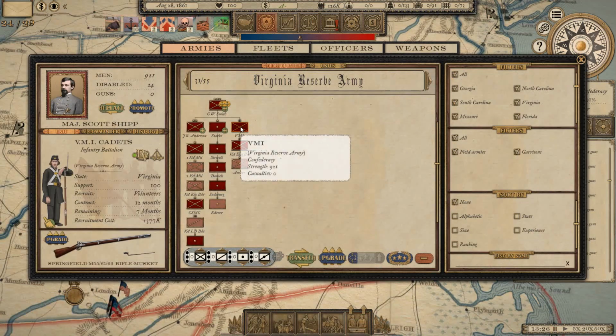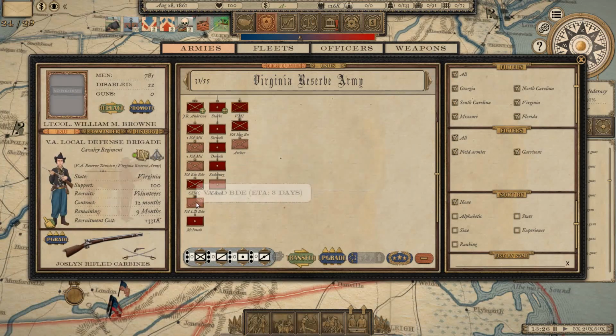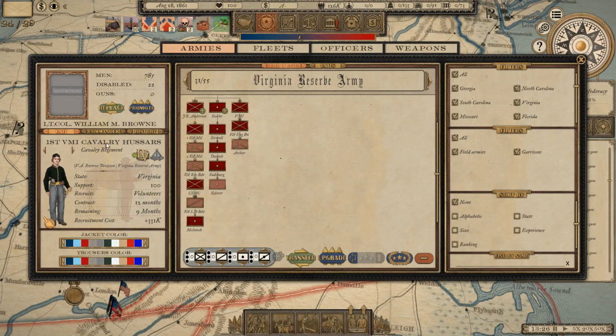You asked for Cavalry Hussars. And again, I'll put those boys in once I've got some cavalry available. Who we got here? Unless I just convert these. The VA Local Defense Brigade. Let's have a look. 3 days. Yeah, let's do that. The 1st VMI Cavalry Hussars. I mean, we haven't exactly got Hussar uniforms, I don't think. Maybe this is as close as we can get.